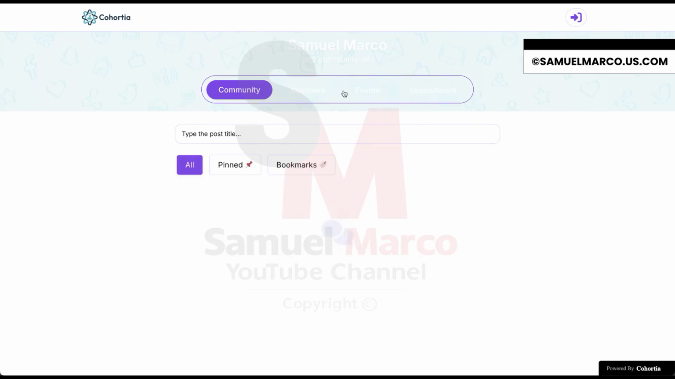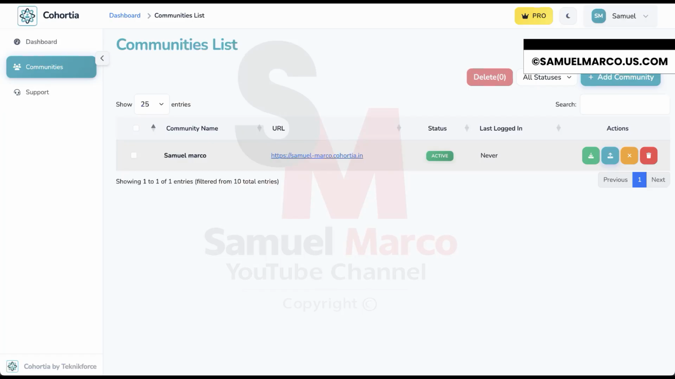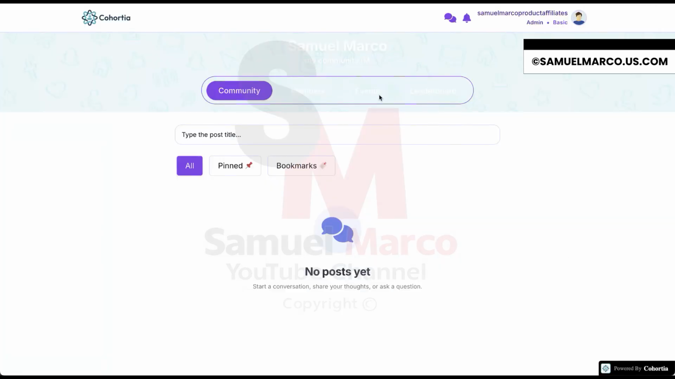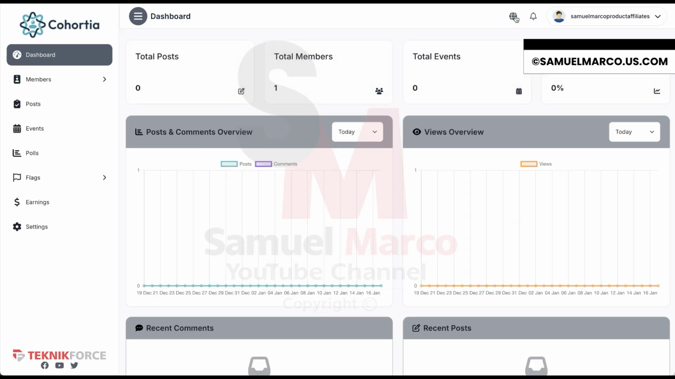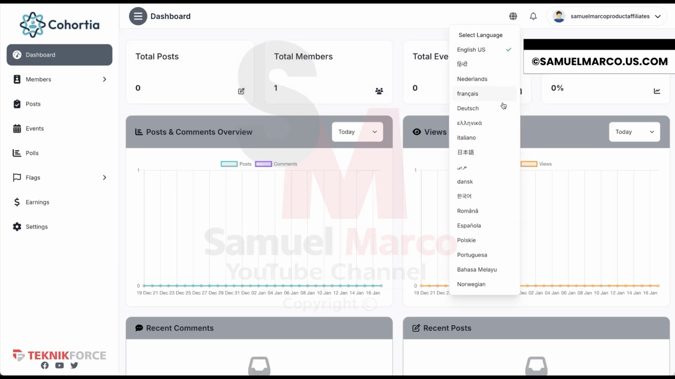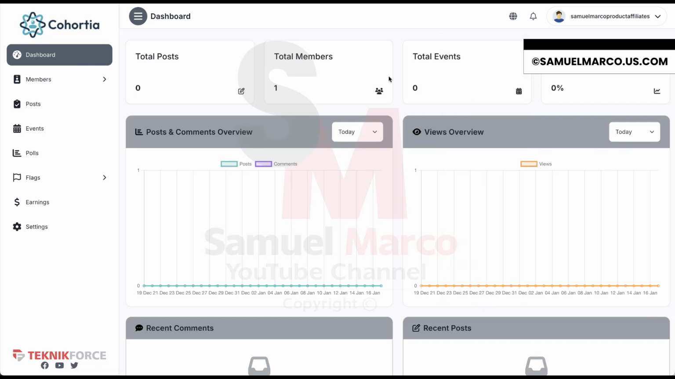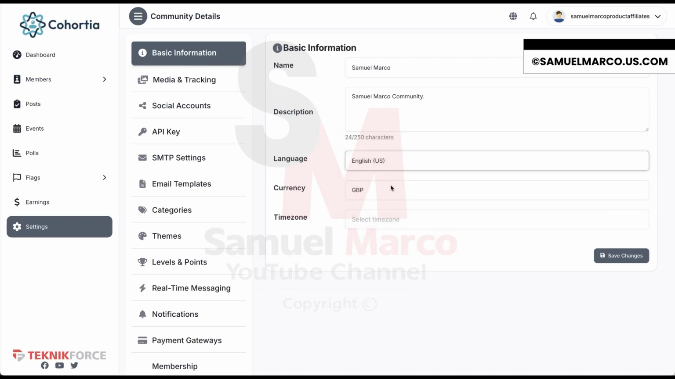Now that your community has been created, you receive the login credentials in your inbox to access the community's admin panel. Here it is. From the admin panel, you can change the dashboard language at any time. If you go to the settings section, you can easily edit the basic information of your community, as well as upload your logo and banner image.